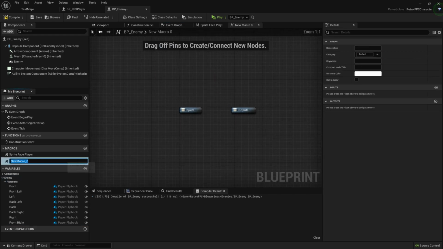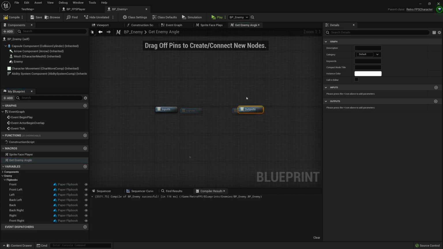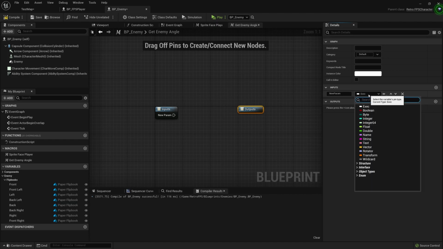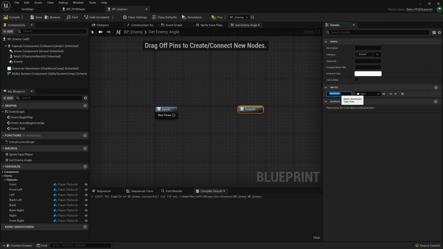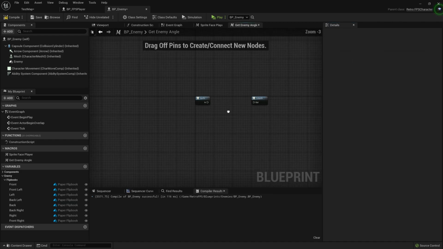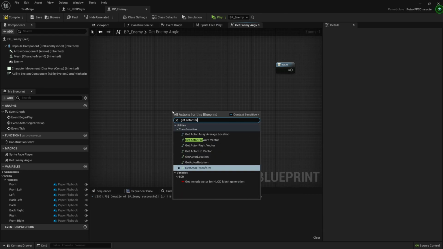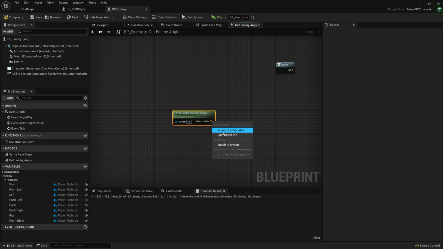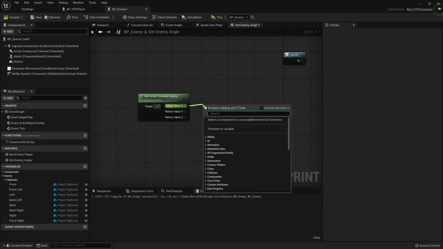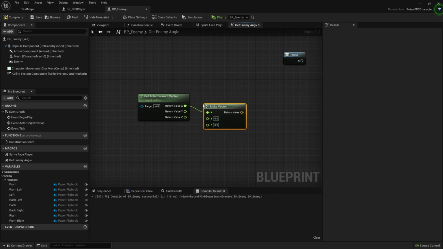Now I want to make another macro that I'm going to call getEnemyAngle. And this will just run all of the necessary math that will determine which Flipbook we want to play based on the player's location. So make sure that you add the in and out exec pins. And then we'll do some math over here. First thing we want to do is get the actor forward vector. And then we'll split that return value because we want to make a vector using x and y.